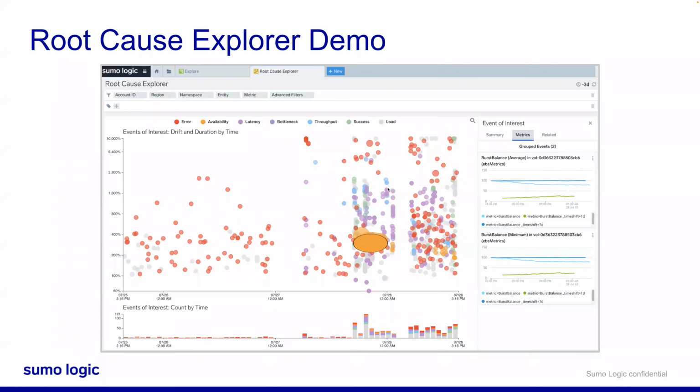We then have the ability to start to click on these events of interest, these dots, and view metrics on the right-hand side of the screen, and start to see what the value was today, what it was yesterday, or a previous period of time, and start to see that difference, that unusualness. We'll use that as a word for now.